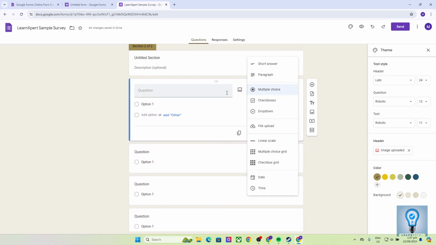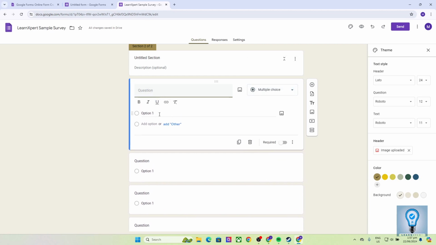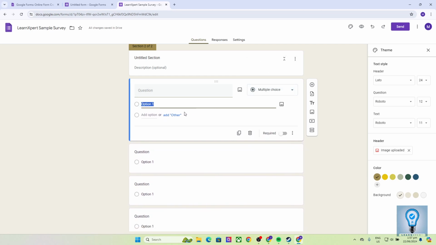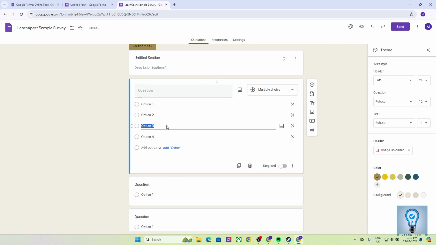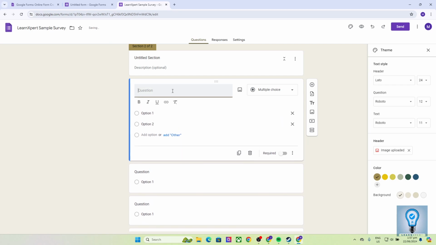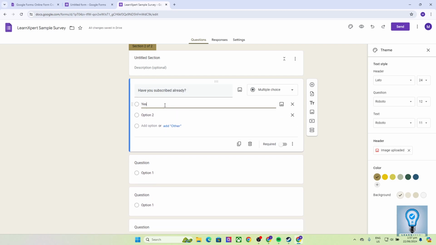First is multiple choice, which is set by default, in which it allows respondents to choose one option from a list. As you can see, currently you have option 1. You can add another option, so on and so forth, and you can customize the option as well. Let's say, for example, the question is this one.